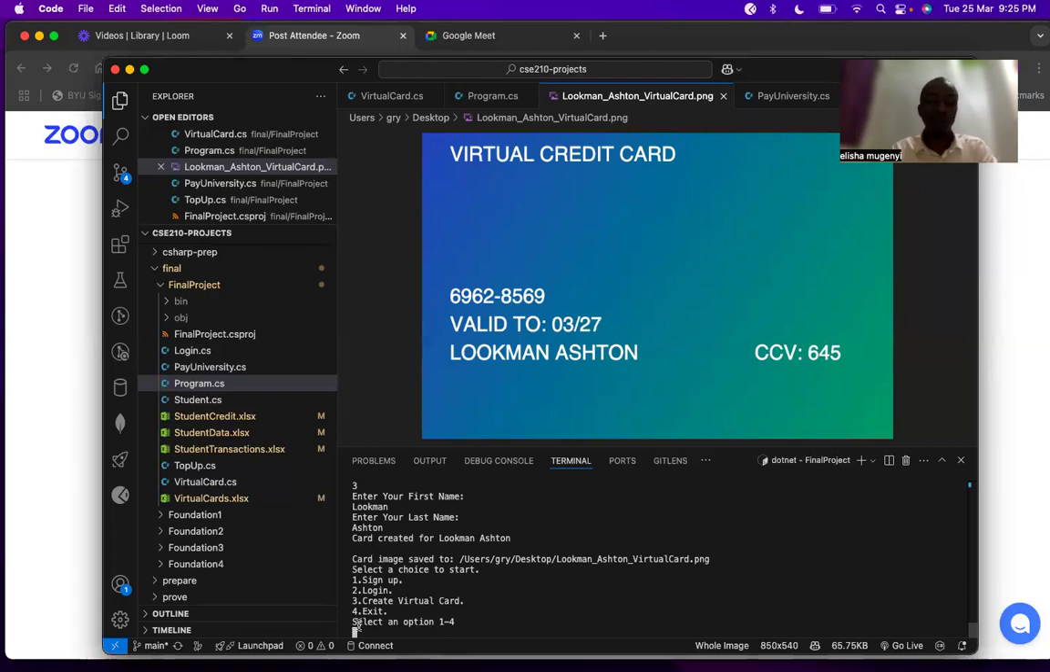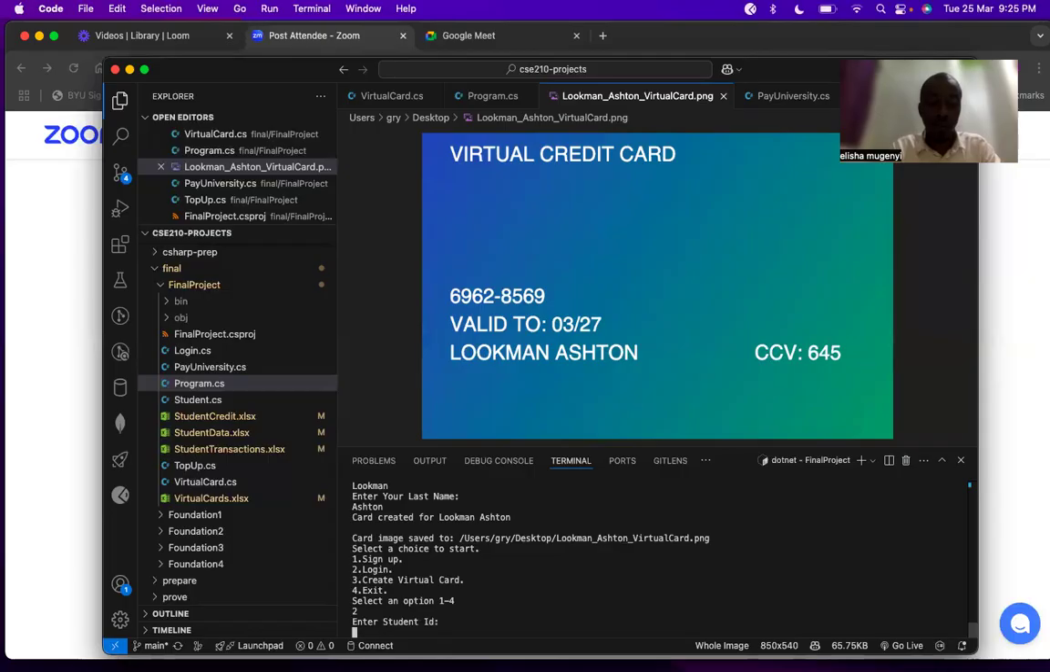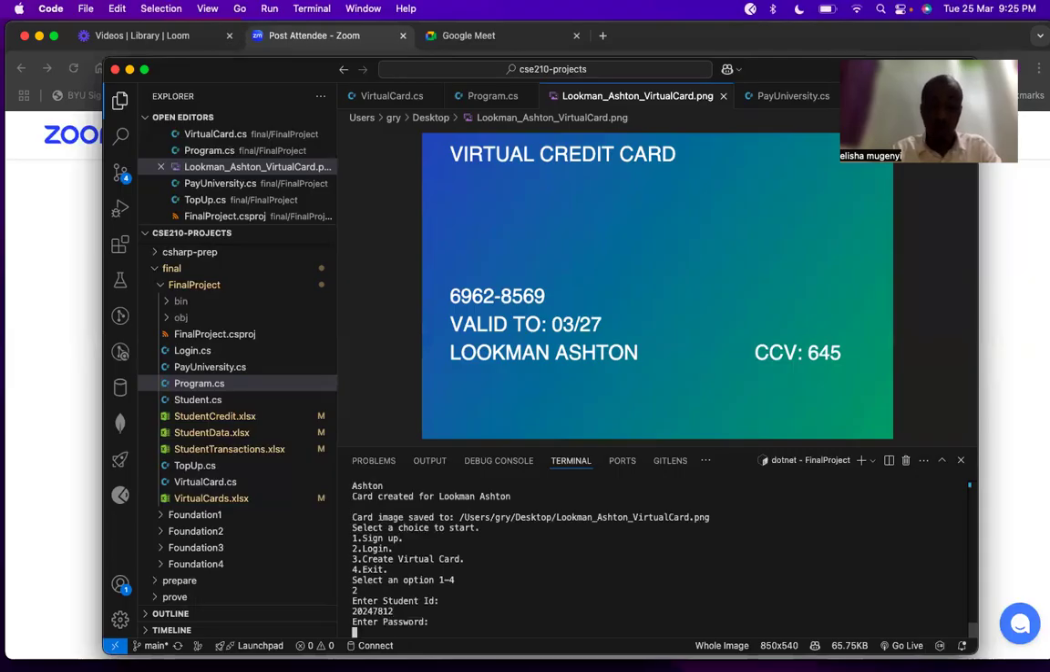Now let's log in Lookman. And his student ID was, if we recall, 2024 7812. And then that's the password, which was Look at 123. Okay, it has logged the person in. Now it is taking them to paying straight. So enter your virtual card number, which is 6962 8569. That's the card number.